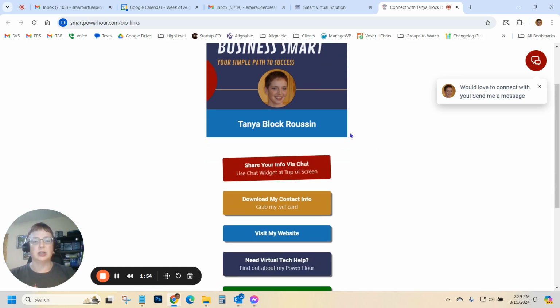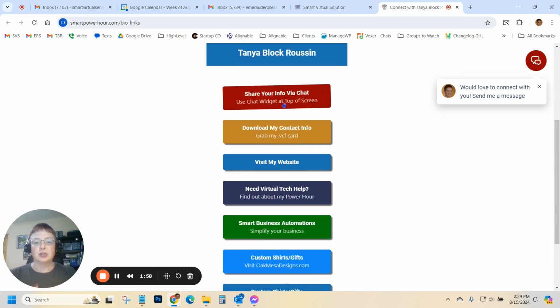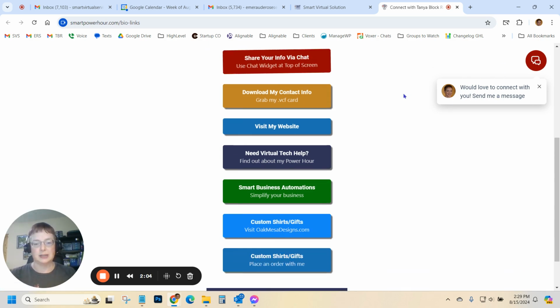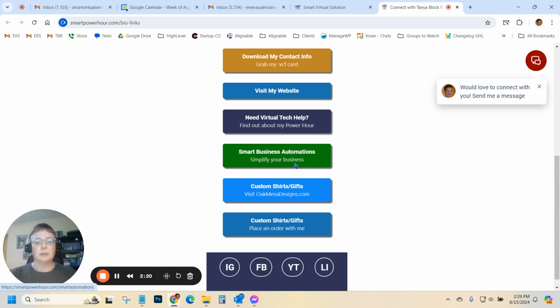So the first thing is the design of the bio page. So it looks really good on a mobile phone, makes it really easy to see. The first button is instructions. So share your information via the chat. So that's that first piece. Or they can click on this and they can download my actual contact card directly into their phone. They can visit my website. They can check out one of my lead pages, my Smart Virtual Power Hour. They can download my lead magnet, Smart Business Automations.